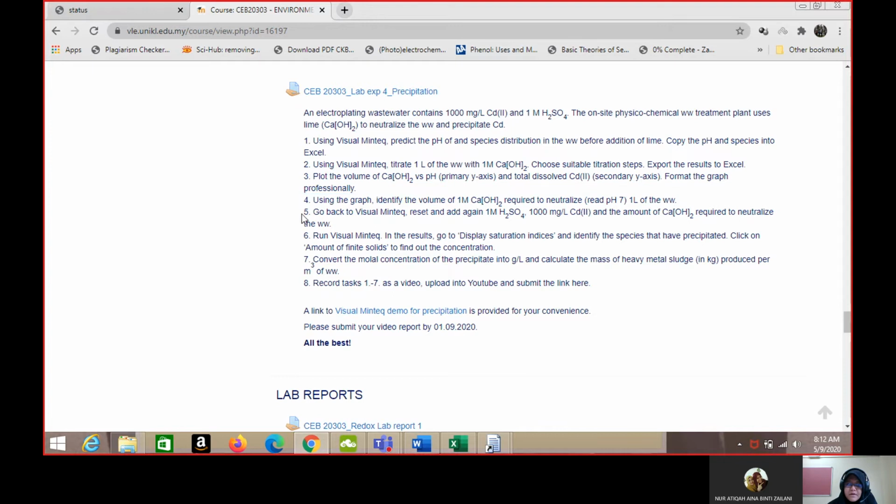Next, go back to Visual Minteq at step number 5. Reset and add again 1 molar H2SO4, 1000 mg per liter cadmium and the amount of calcium hydroxide required to neutralize the wastewater.